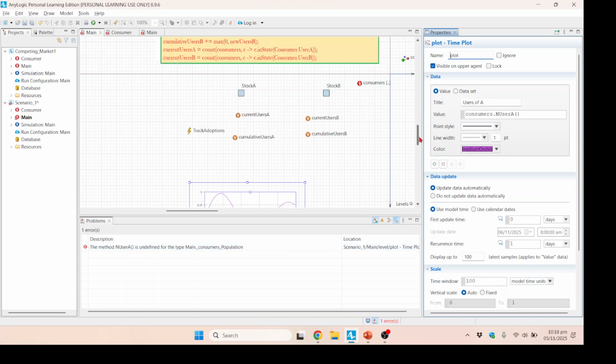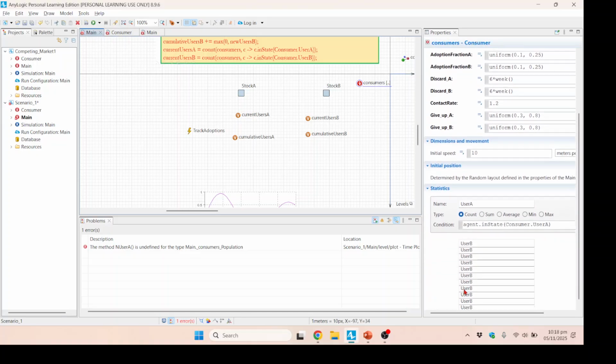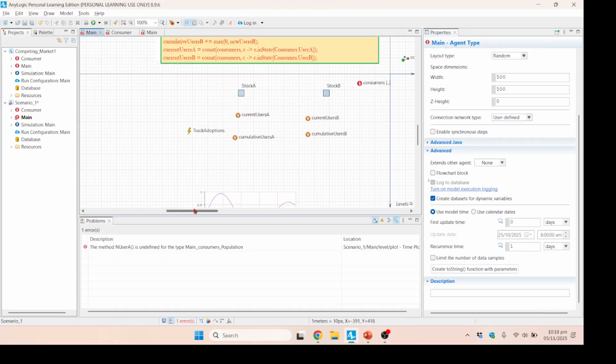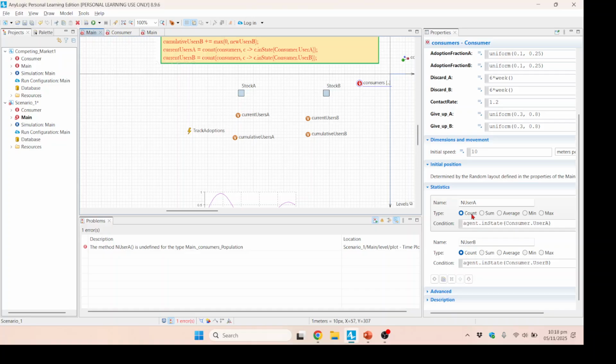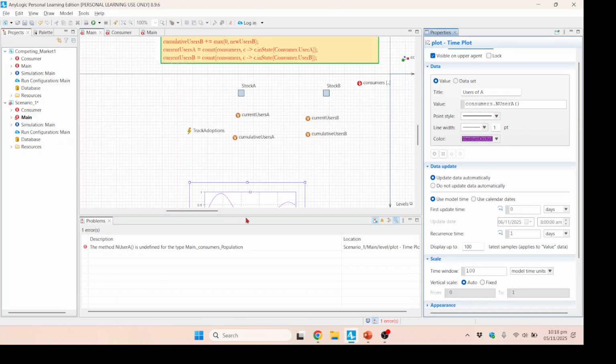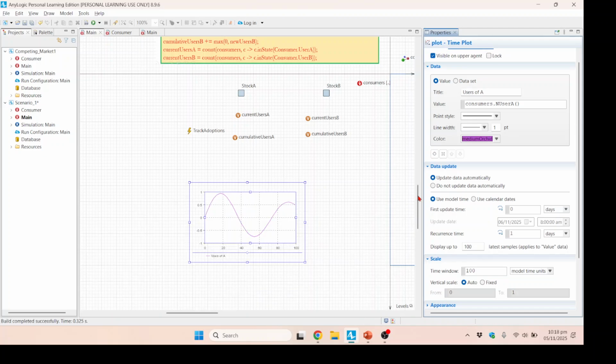So the problem here is that for the consumer, I defined the statistic as user A, not end user A. That was a very basic mistake, but it really wasted time. I just defined it as user A and user B, not end user A and end user B. So when I was doing this chart, I added end user A here, and it gave me the error. Hopefully the error will be gone now.